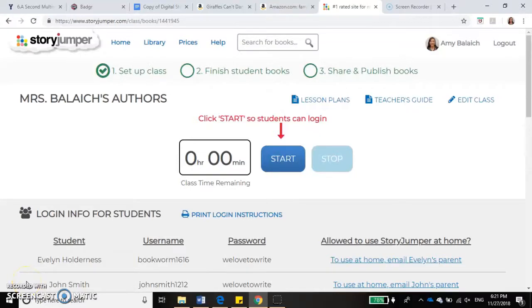Okay, I'm going to show you the class that I've set up on Storyjumper, which is the digital storytelling platform that I chose to use. So as you can see here, the name of my class is Mrs. Belita's Authors, because I want my students to really take on that identity of an author, and this is one of the tools that I would use to have them create books and write and create things.